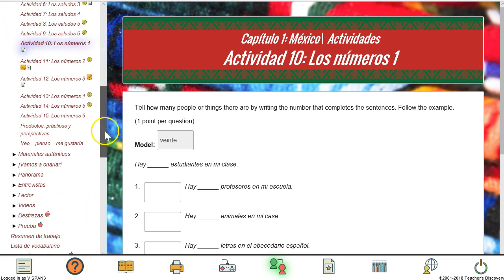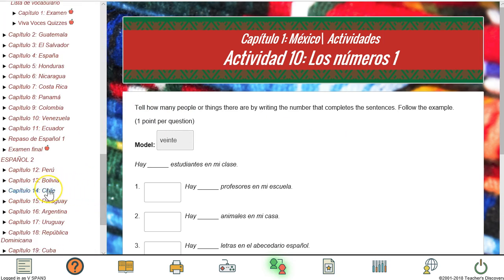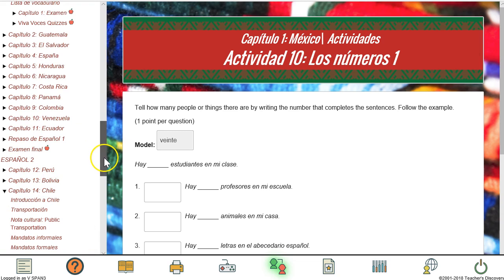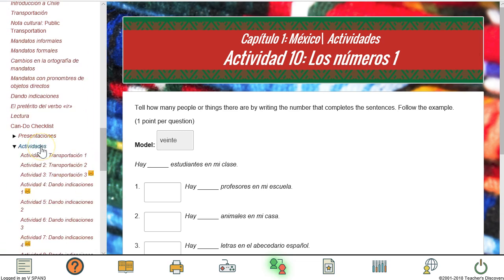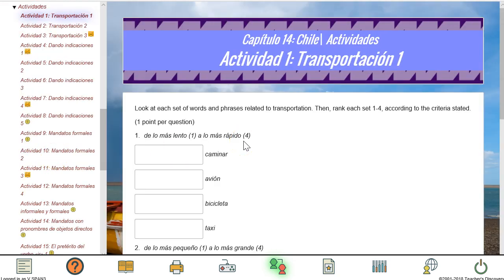So in order to show you this, I'm going to go to one of the later chapters that hasn't been assigned. So here I'm in chapter 14, and I'm going to give an assignment of actividad uno. So if I want to give that assignment, I can just open it up from the sidebar here, and once I have it up, I'm going to hit this star button down at the bottom that says assign this page if you hover over it.